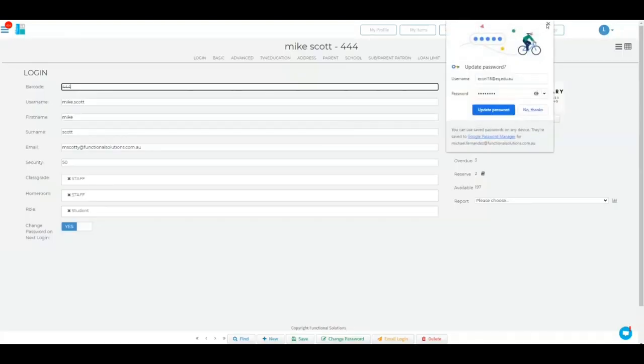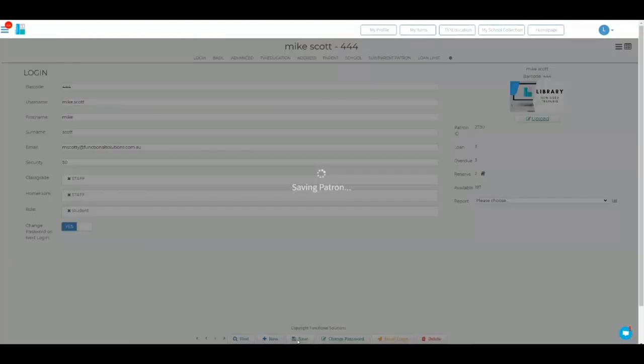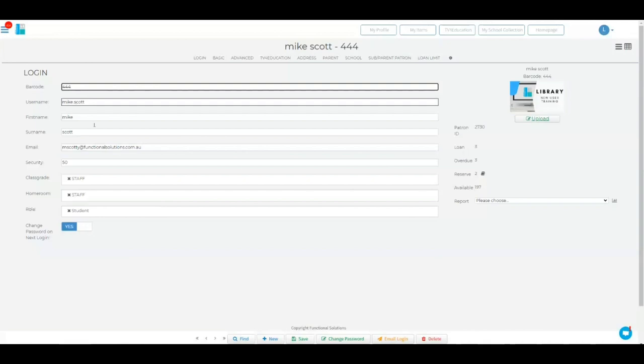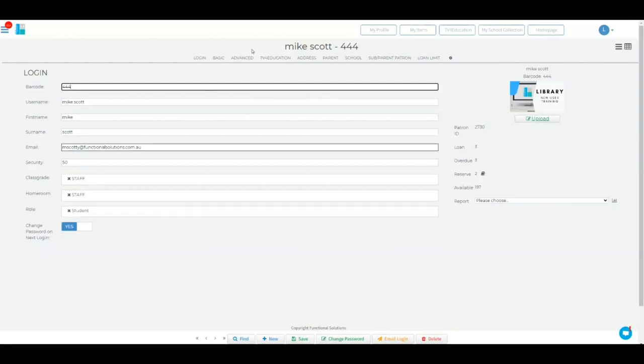Now when you change their password, make sure it says change password on next login, make sure it's yes, and then go save that record. And you can say, all right, Mike, go ahead and log in, and your password is password, and it'll ask you to change your password. You can have anything. And if they say, oh, I remember my old password, can I use it? Say, you can use anything. The only trick is it has to be 5 characters or more, and that's all there is to be able to access TV for Education.